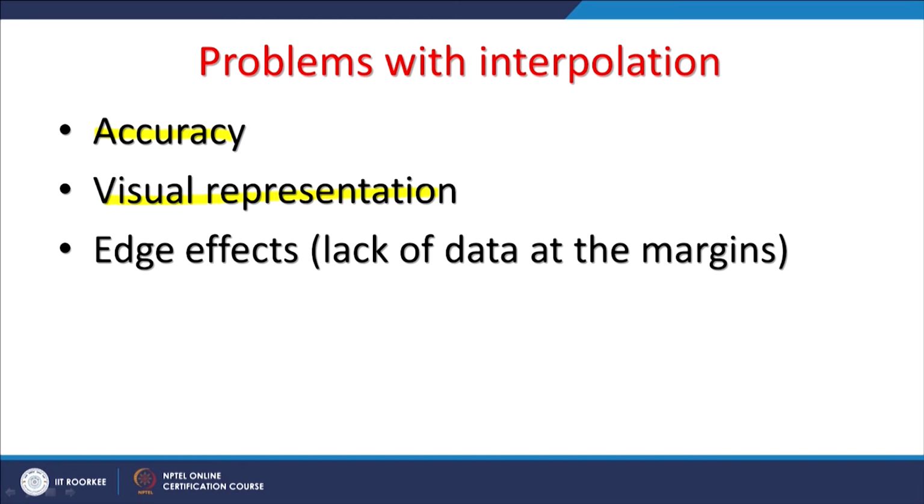Edge effects are another issue: sometimes on the boundary area you may not have observations, and therefore it is going for extrapolation, and that may bring accuracy issues again. So these are some issues or problems with interpolation. Otherwise, it is extensively used to generate digital elevation models employing either point data or polyline data like contours. So with this I end this discussion. Thank you very much.